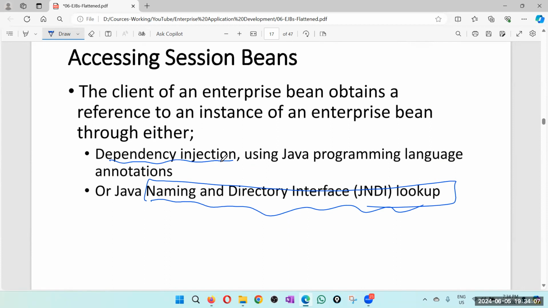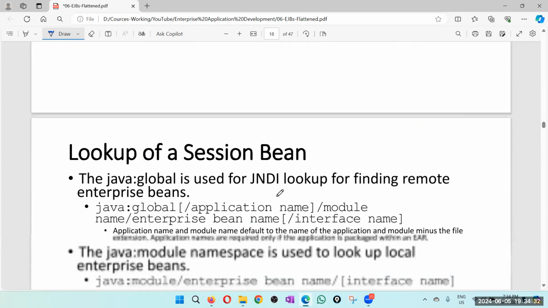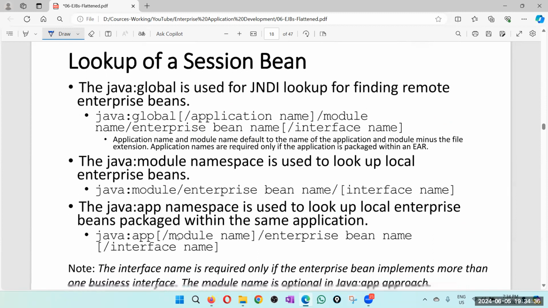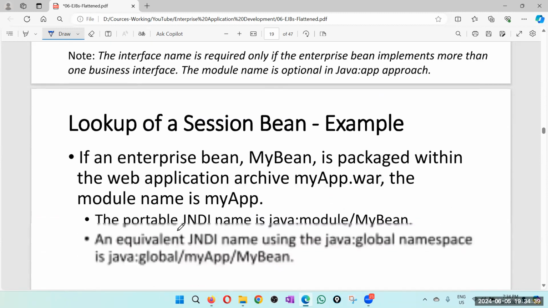We can let one component communicate with the other component, or let one component discover another component. But we will be using the JNDI approach. So don't worry, we'll do a small practical at the end. Hopefully my machine is working. Right, so don't worry, I will explain how these things are done when we are doing that practical example.